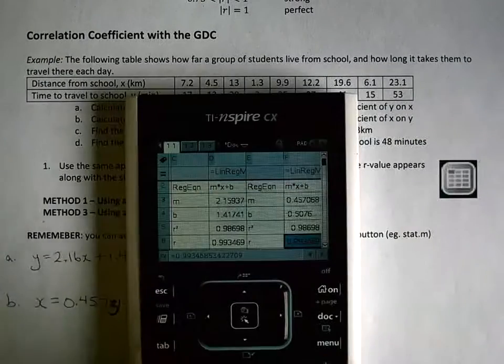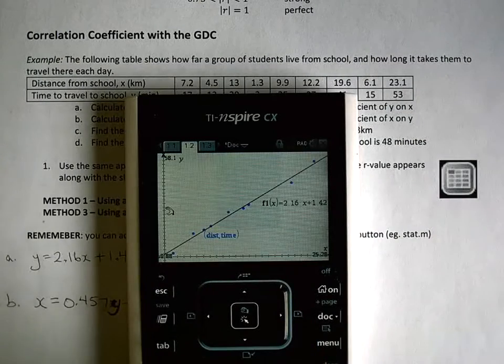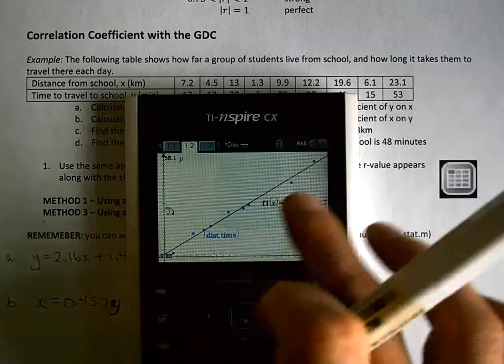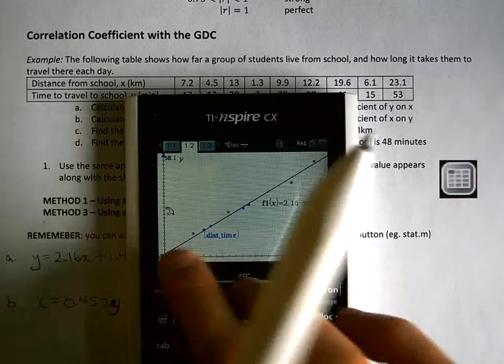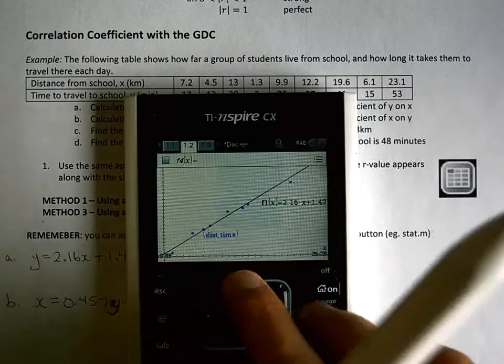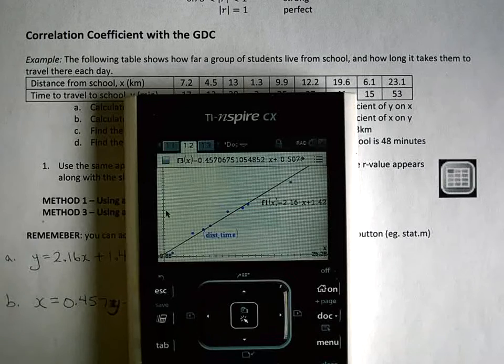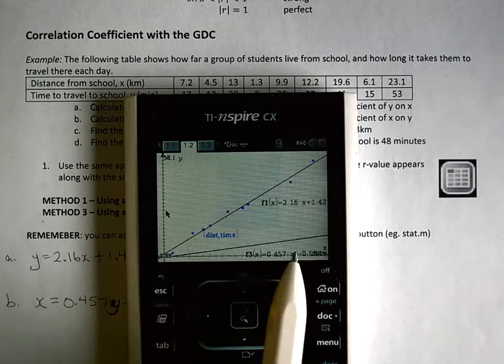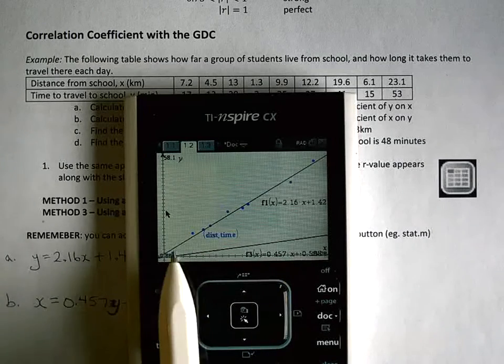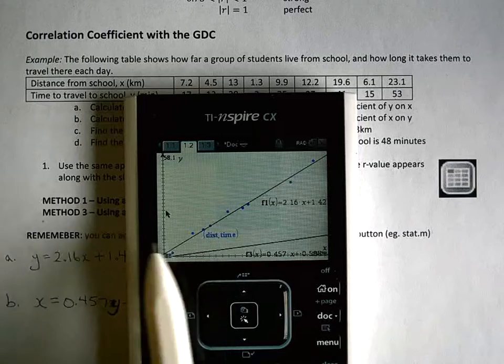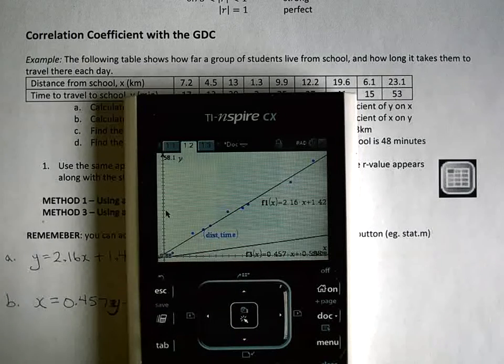If you want to see why this happens, if I go to my graph, now that's all my data, that's my first regression line. Let me graph the other regression line. And there you can see it down there. It's a different regression line. So of course, if you're making predictions, they're going to be different. That might be confusing.